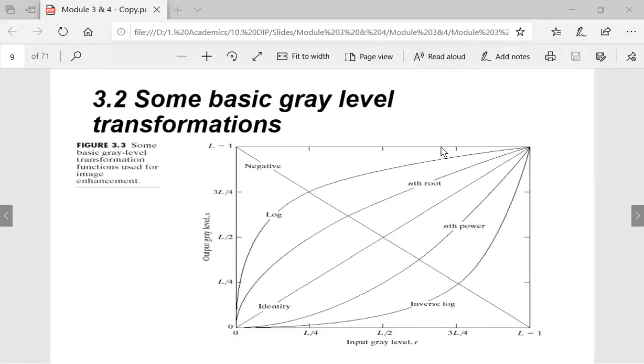Okay, so the next point: some basic gray level transformations. This is the identity.